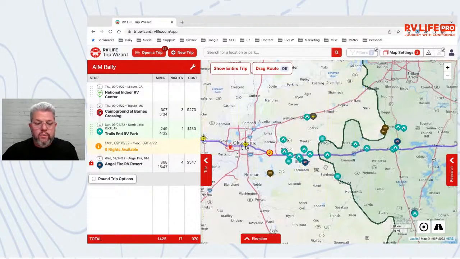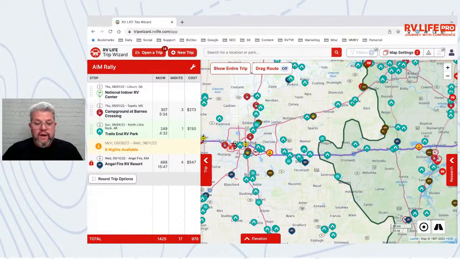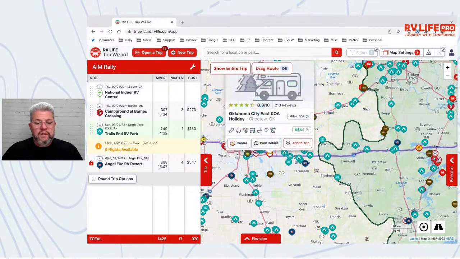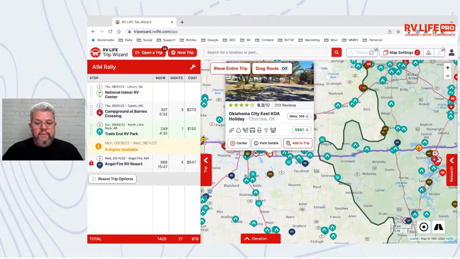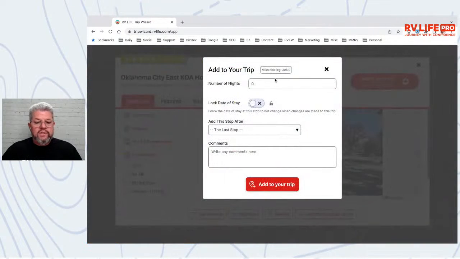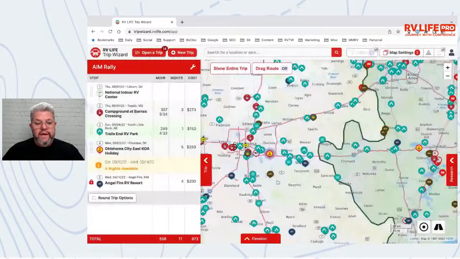All right, so here we're up near Oklahoma City. So this might be a case where, okay, we're going to stay a little bit longer. We're going to do some things in Oklahoma City. Maybe we're going to go to the Choctaw Casino or something. I don't know, but we'll grab this KOA. I'm going to add it to my trip. We're going to stay 5 days in lovely Oklahoma City. And we'll add that to my trip.